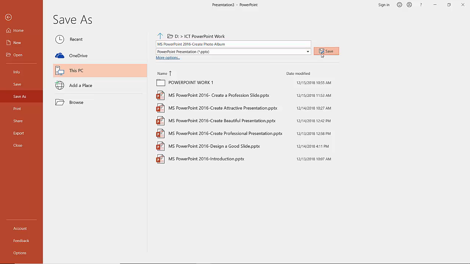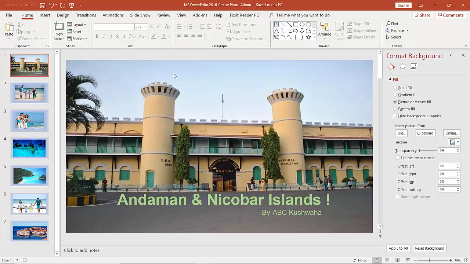So just click on Save, and now this PowerPoint presentation is saved, and the name of this presentation or album is Microsoft PowerPoint 2016 Create Photo Album.